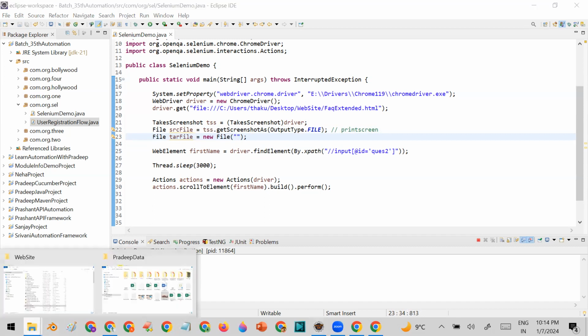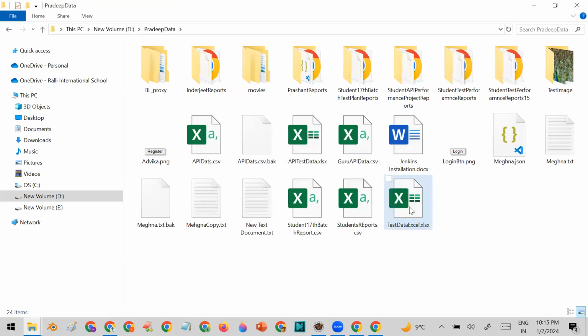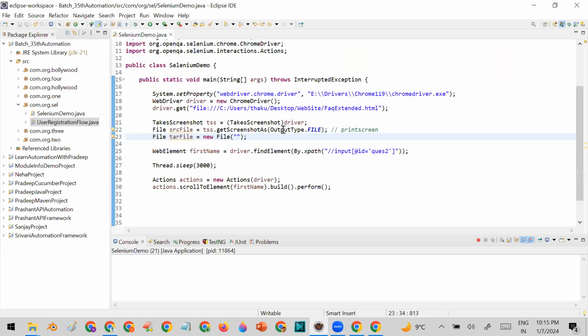I can take a screenshot anywhere, but usually I use this one, because yesterday morning, in the same session, I created the name with Neha.png, something like that, because I use the same folder for that purpose. But don't think about that. You can do the same thing in the same folder. You can do it anywhere. It is simply a path.